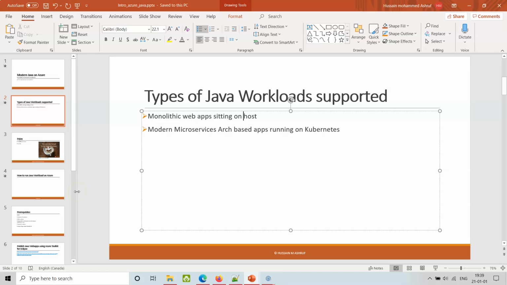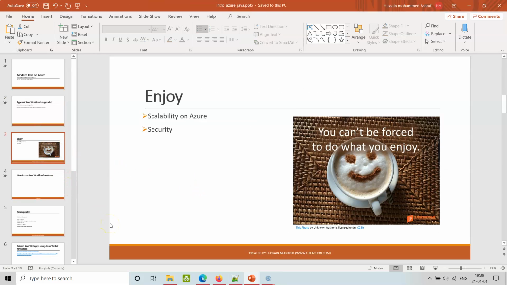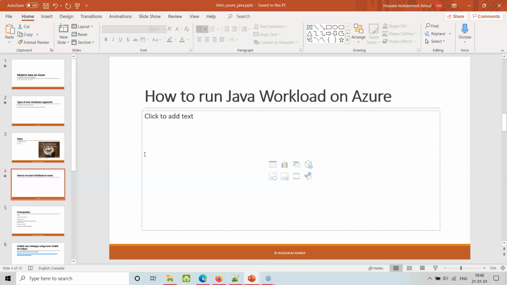So we will try to run a Java workload, or Java web app, monolithic on Tomcat. So you and me can enjoy scalability on Azure, right? And security as well. So this is just a quote. You can't be forced to do what you enjoy, right? So cloud is the way nowadays. So go ahead, and it will be the future in coming years. So how to run a Java workload on Azure?